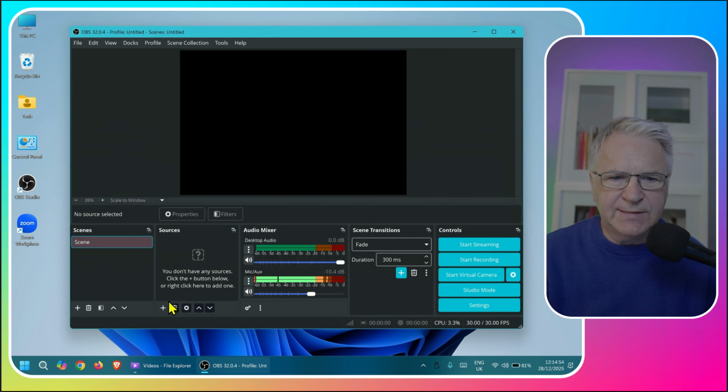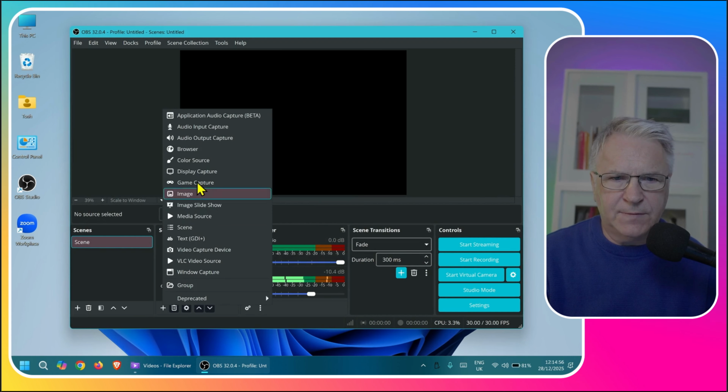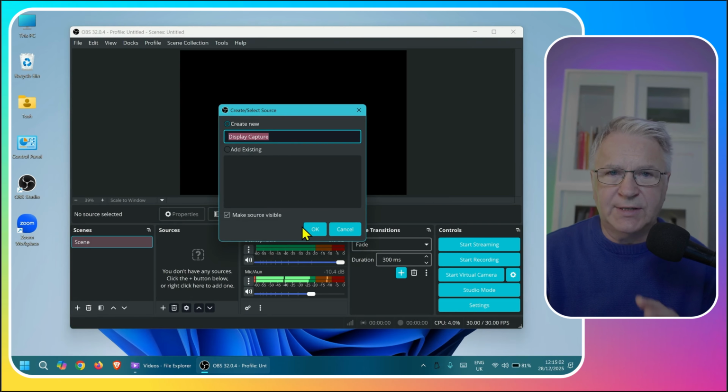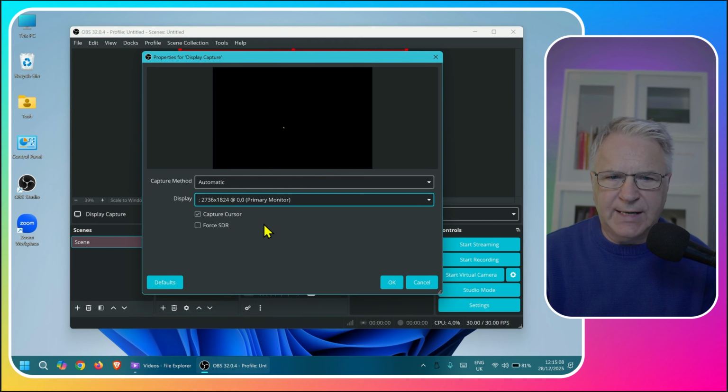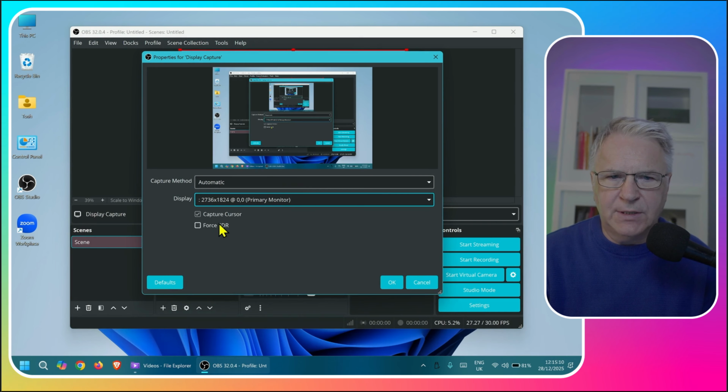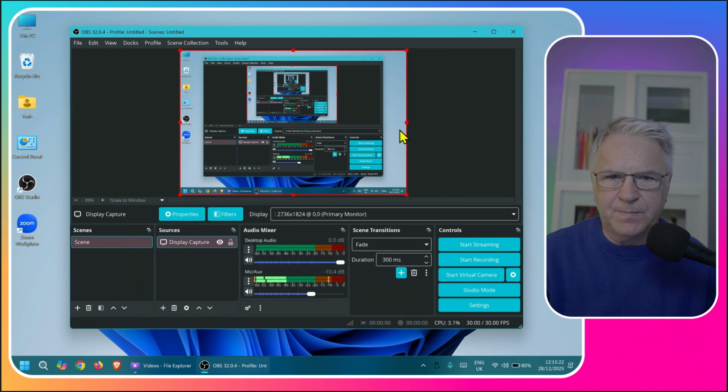So let's add, first of all, I want to show you something about adding a display capture. This is where we add just the screen. In case you want to record, you know, the screen in the background. You can add, this is my monitor, you can capture the cursor, but I don't think we want the cursor because we're actually going to be recording a video, re-recording it. So let's turn that off and go OK.